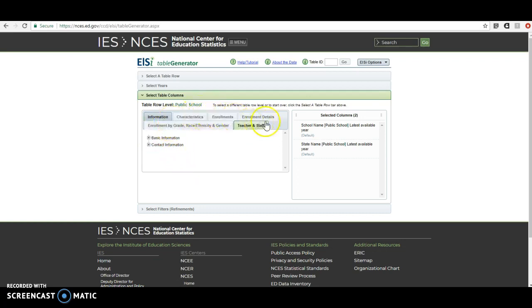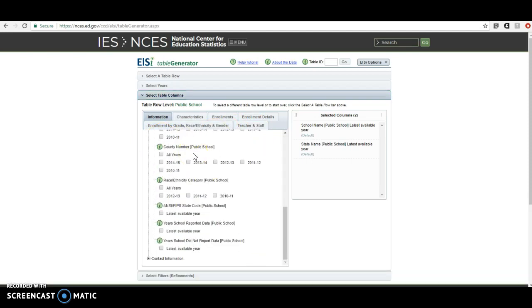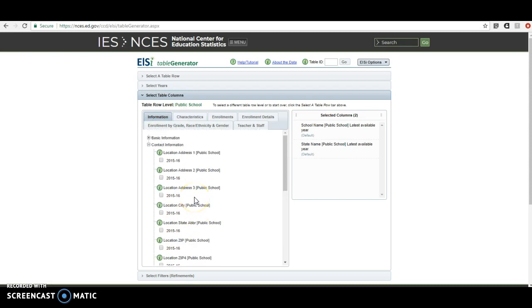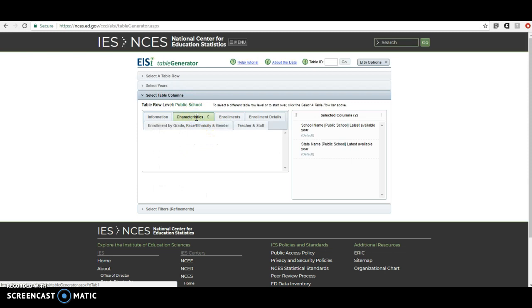So then I can choose which variables I want. There's all kinds of things about the basic information of the school, the contact information, this would be the address, phone number, the location. The longitude and latitude that's on here is really helpful if you're mapping out things on a map like you did in the previous week. Characteristics gives you various types of general information about the school.